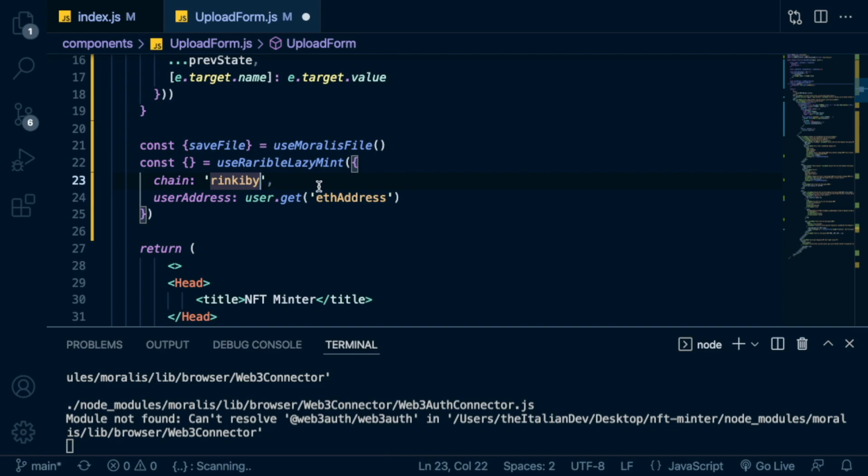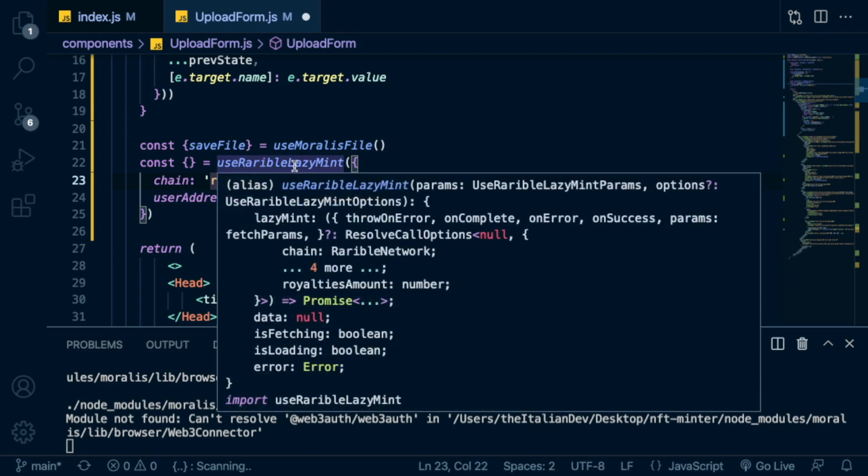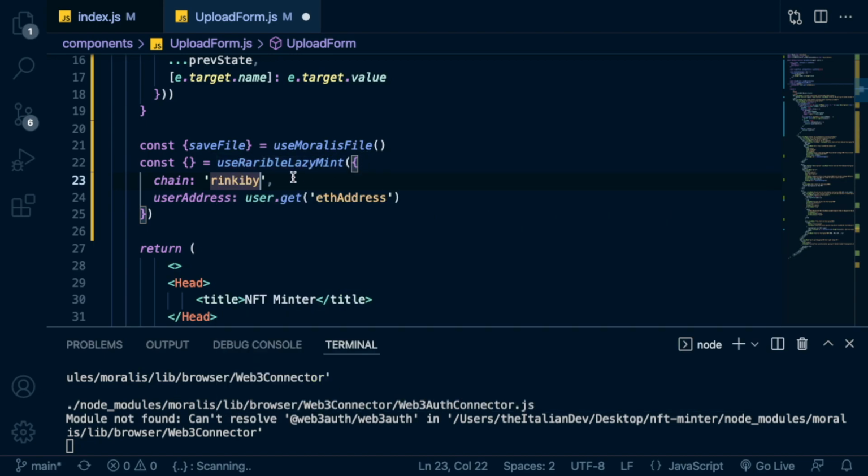So now Rarible will know on which chain we are working. As I said, Rinkeby, because we don't want to pollute the mainnet. Let's just work on the Rinkeby net for development. We can also use the mainnet because, as I said before, we are doing the lazy mint, so we are not paying any gas fee. So we can also test it on the mainnet, since we are not going to pay any gas fee.